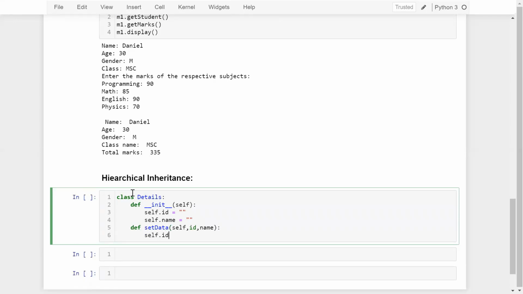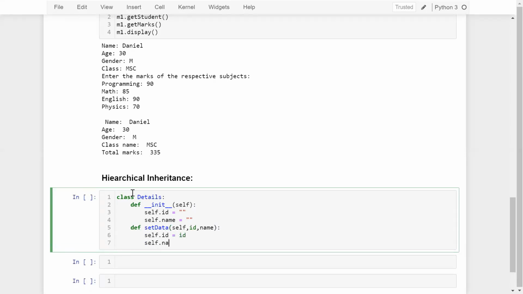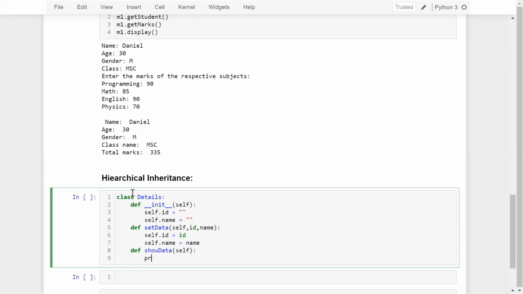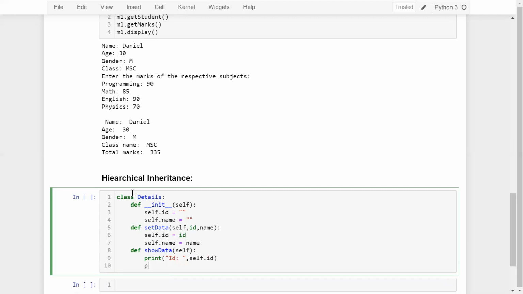So self.id equal to ID, self.name equal to name. And let me create another instance method, which is show data. So def show data. So print ID, which is self.id, print the name, and here self.name.